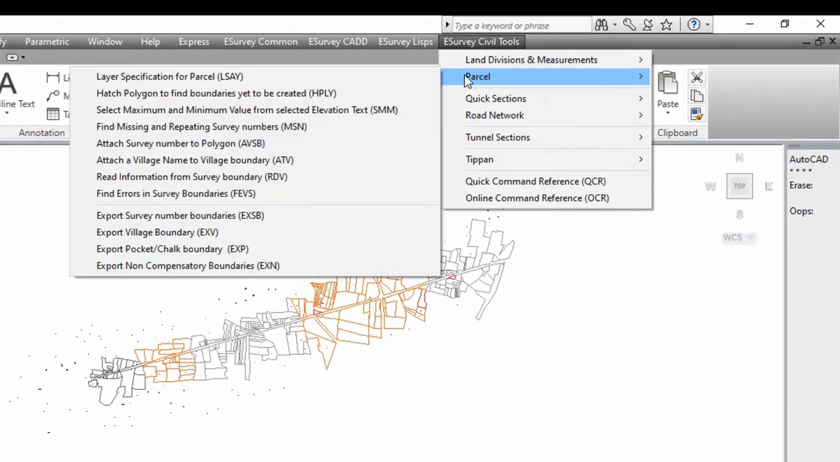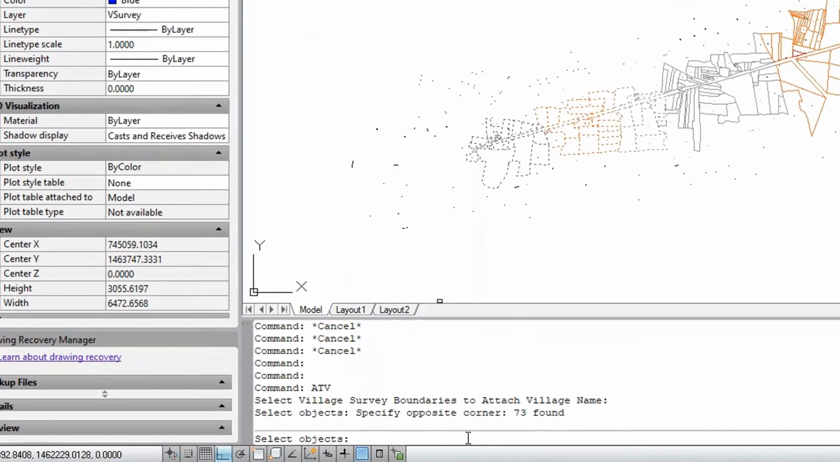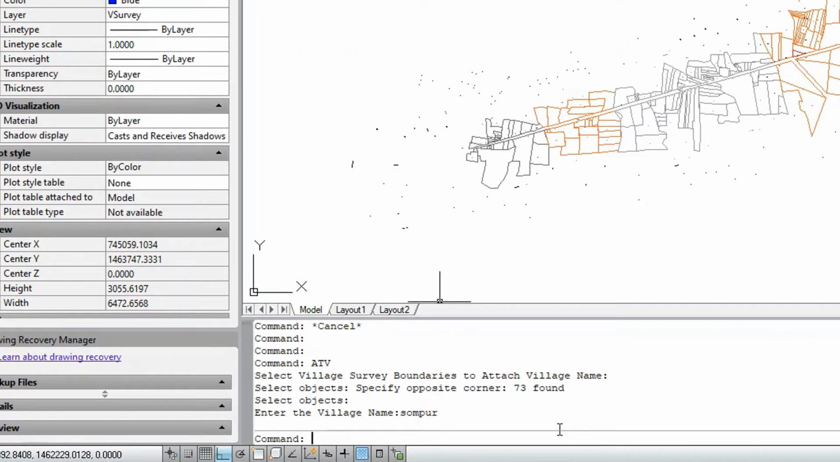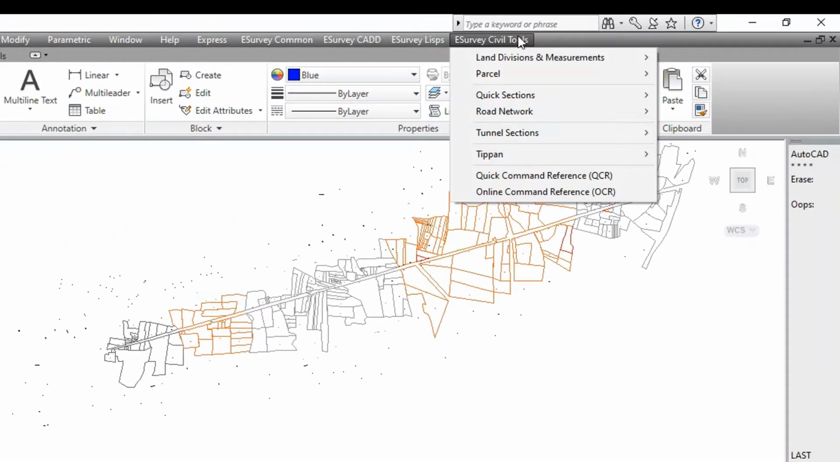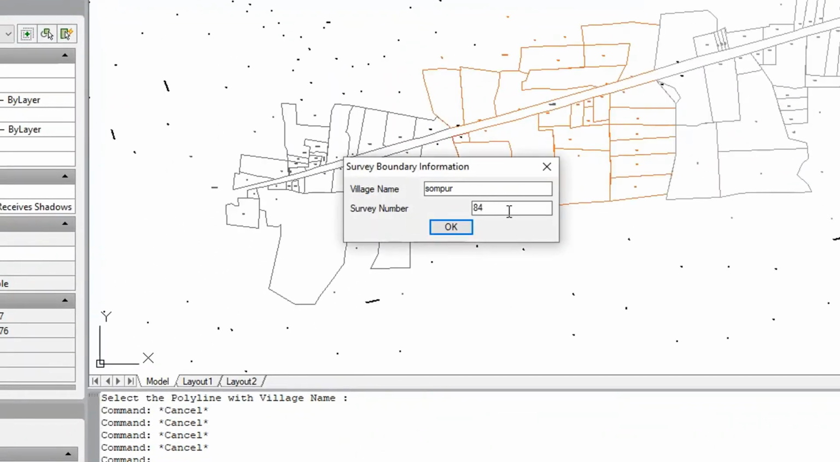Run ATV to attach village name to all survey boundary belonging to that village. Run ATV command and select survey boundaries and enter village name which all selected survey boundaries belong to. Then run RDV command to read attached information, that is survey number and village name.